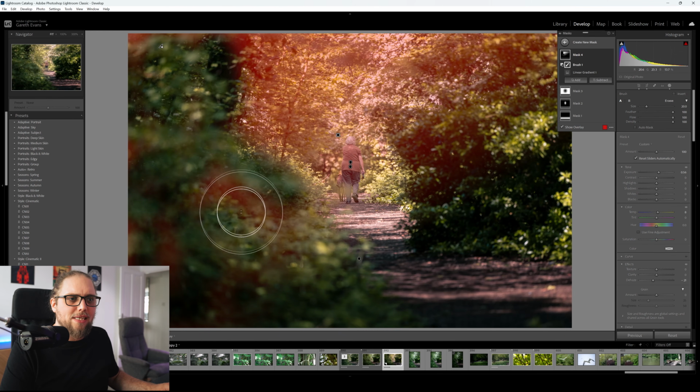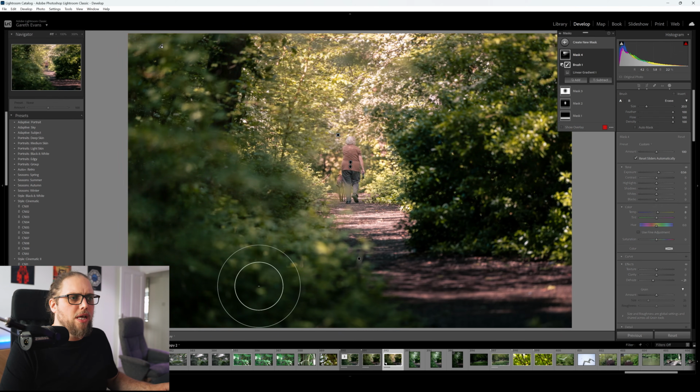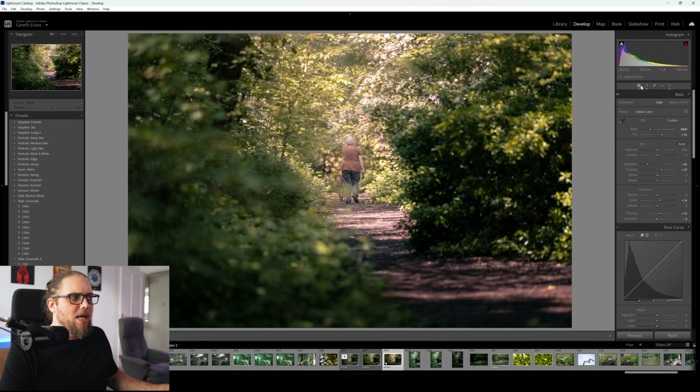I don't want to get rid of all of it here because some bits of light I want to kind of come through. I think that looks pretty good. I'm actually really happy with that. Let's come back to the overall edit, which I said we might come back to. We can always bring the saturation down a little bit if we want to.